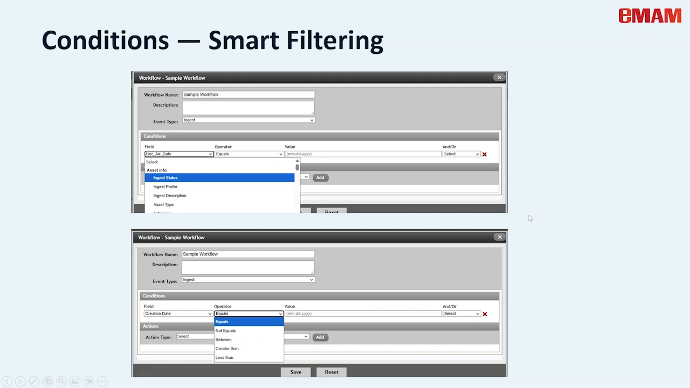Again, screenshots from the super admin, you can see the condition fields, the operator, and obviously the values.